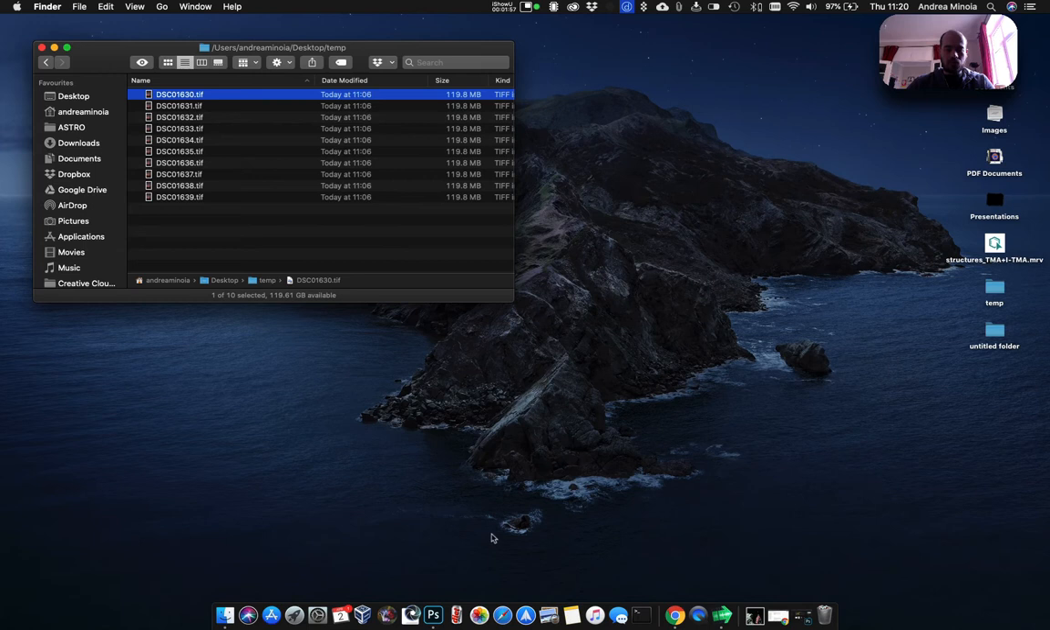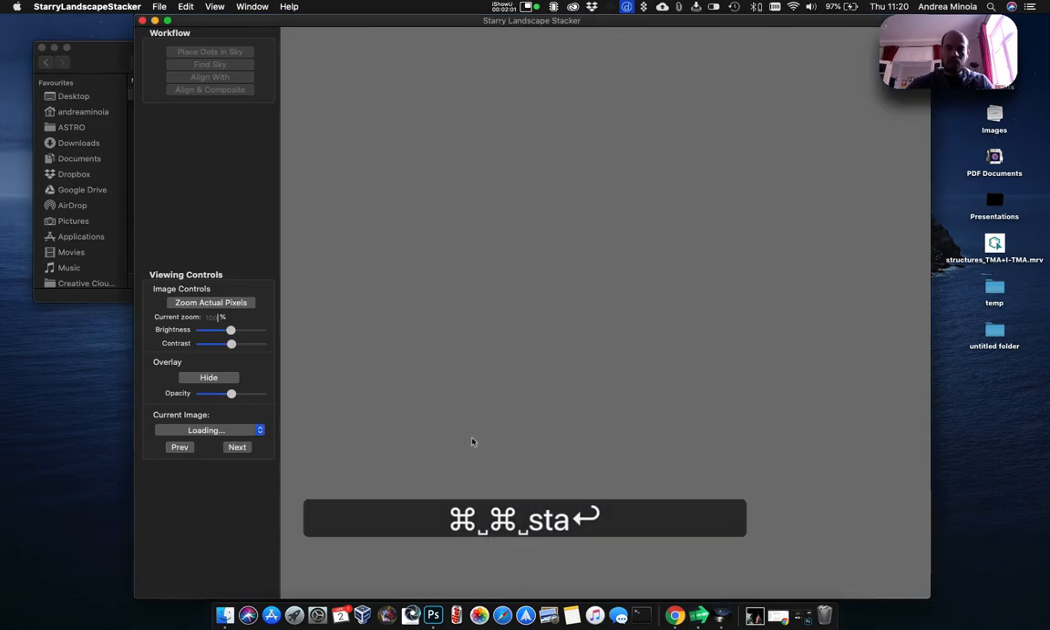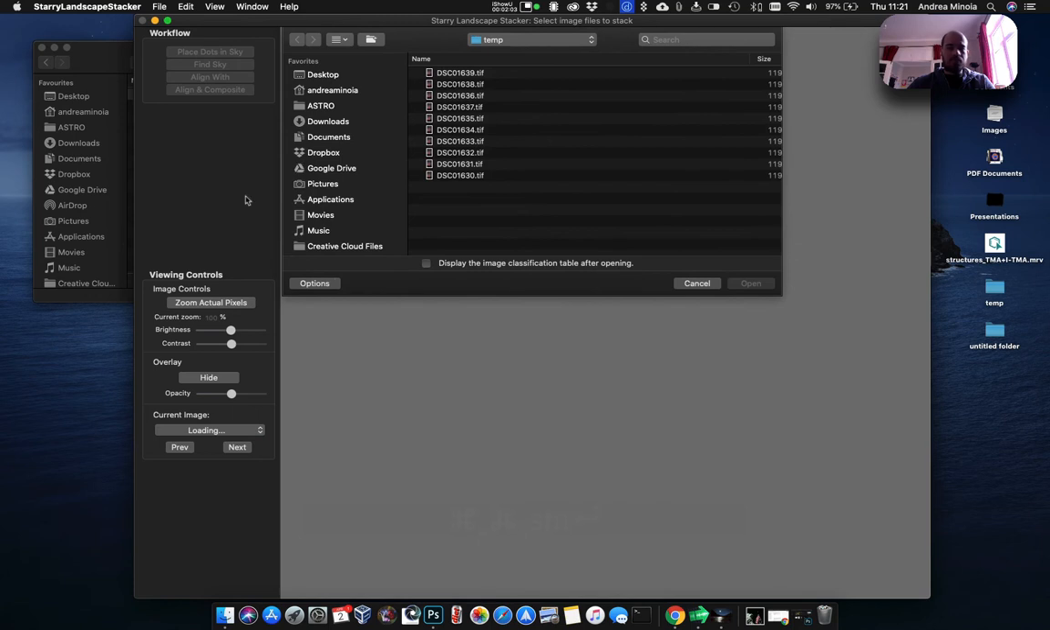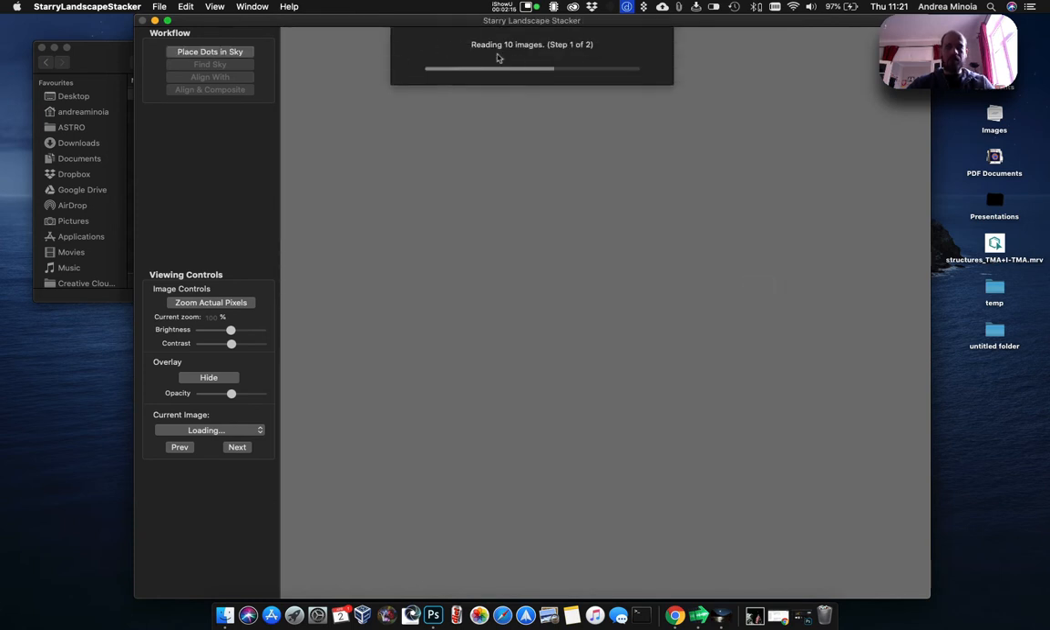So what we want to do now is to use Starry Landscape Stacker, and when we fire up the program, it wants to know where the images are. I'm already in the proper directory, I select all the images and say open, and the program is now importing the 10 frames.